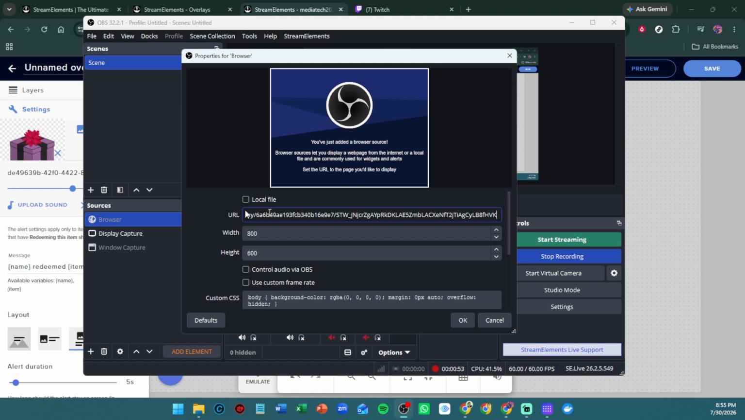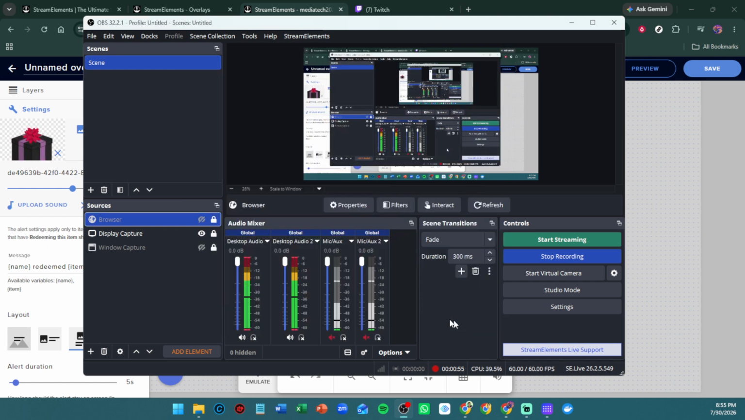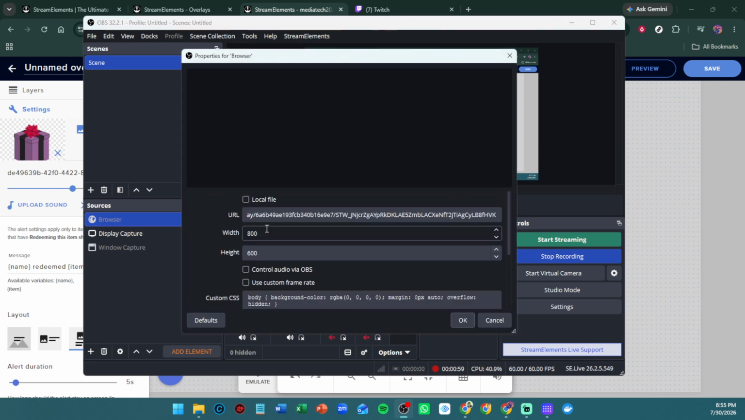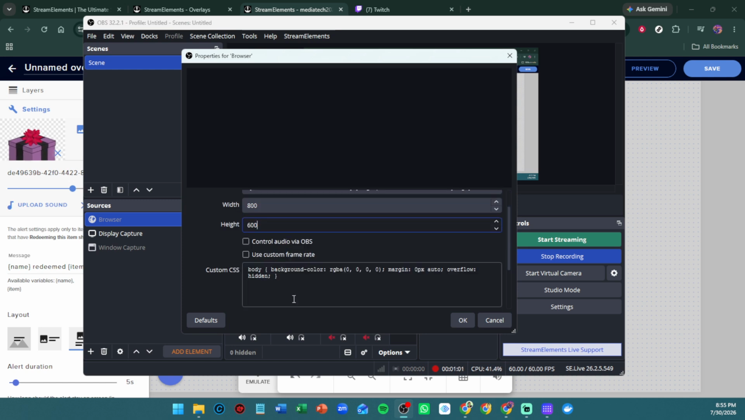After naming the source, paste your copied StreamElements URL into the URL field. Then set the width to 1920 and the height to 1080. These dimensions match a standard full HD overlay and help ensure everything lines up correctly on screen. Once that's done, click OK.